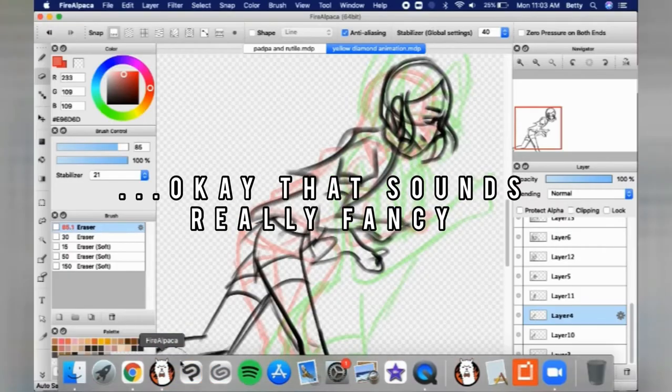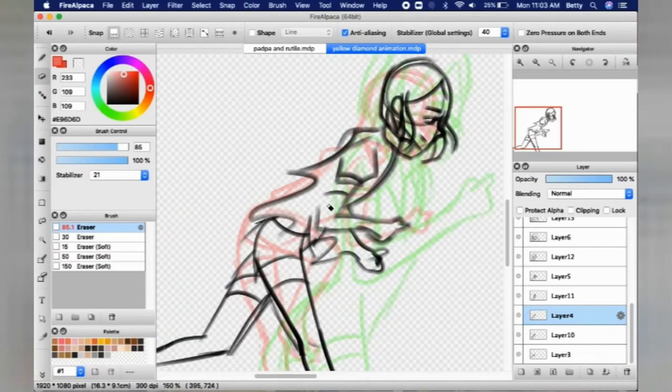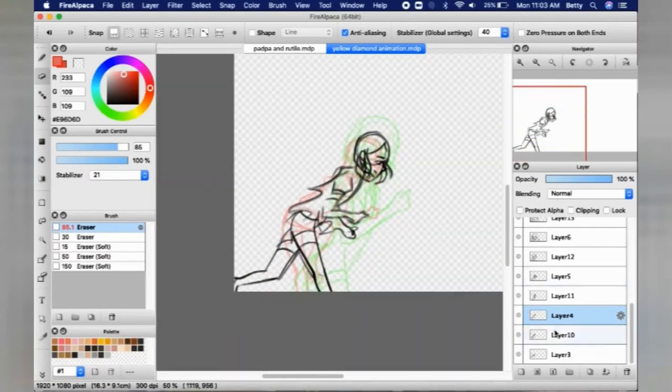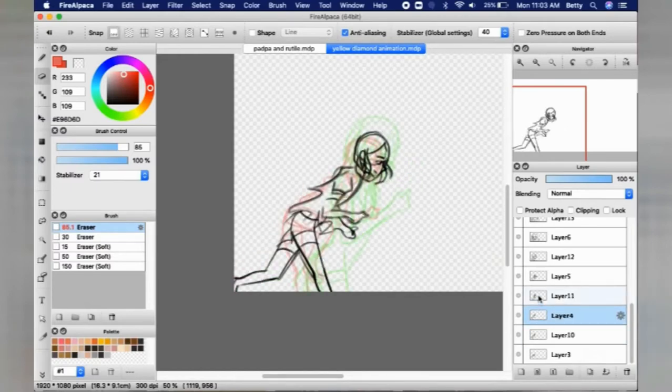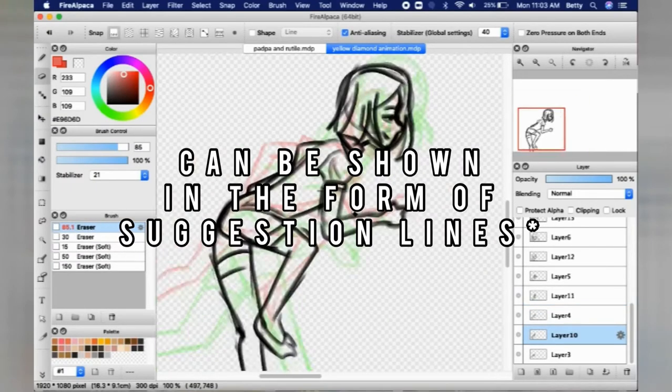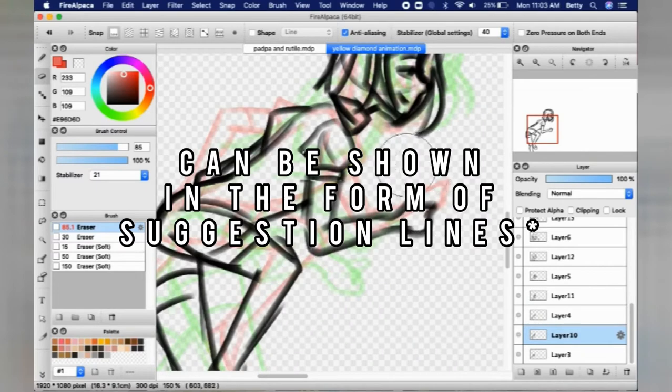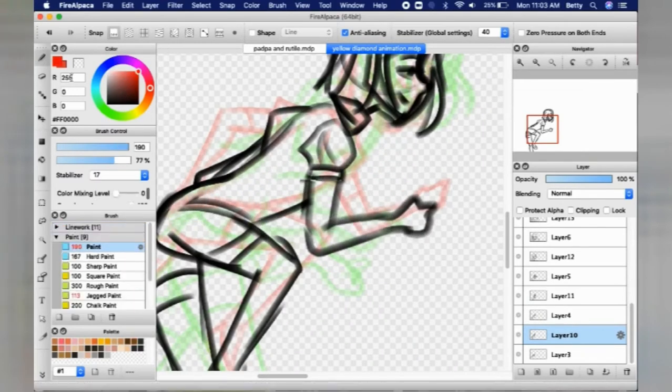Okay, that sounds really fancy. It's not that fancy at all. But this is my lazy smear frame. I didn't add much to it, but it still helps. It still adds to the animation. So I'd suggest adding those if you want your motion to be translated.